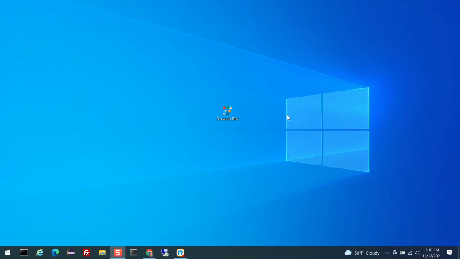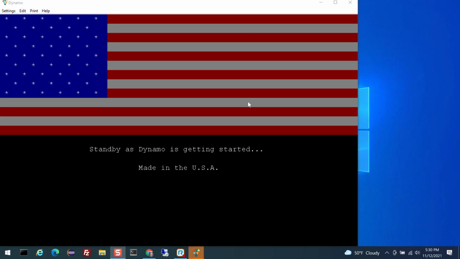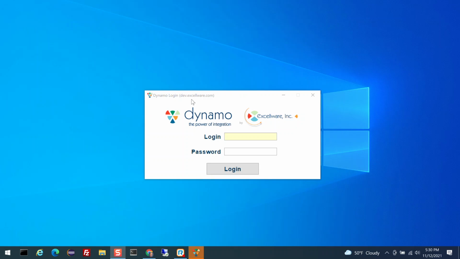This video demonstrates how you can use the keyboard instead of just the mouse to navigate the Dynamo menu. Once you launch Dynamo, typically from an icon on your desktop like this one, a login box or window will appear. You frequently have to raise focus on that box or window by touching or clicking with the mouse.